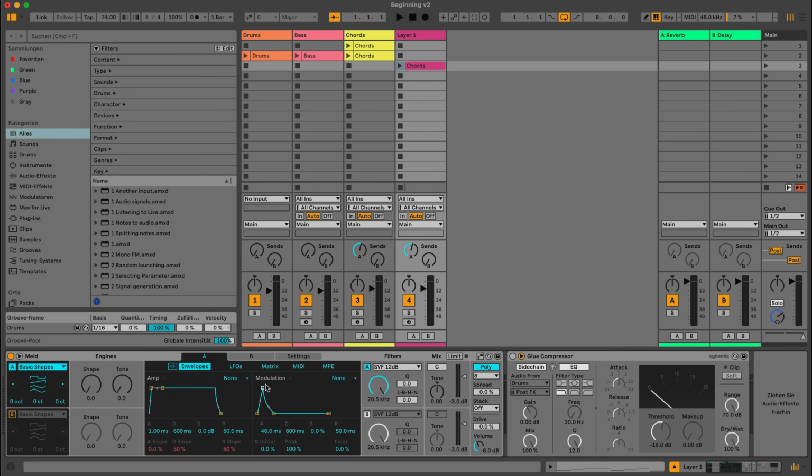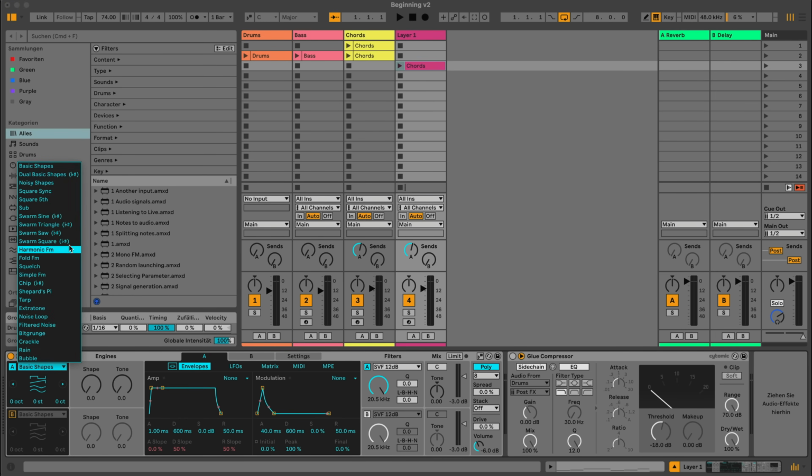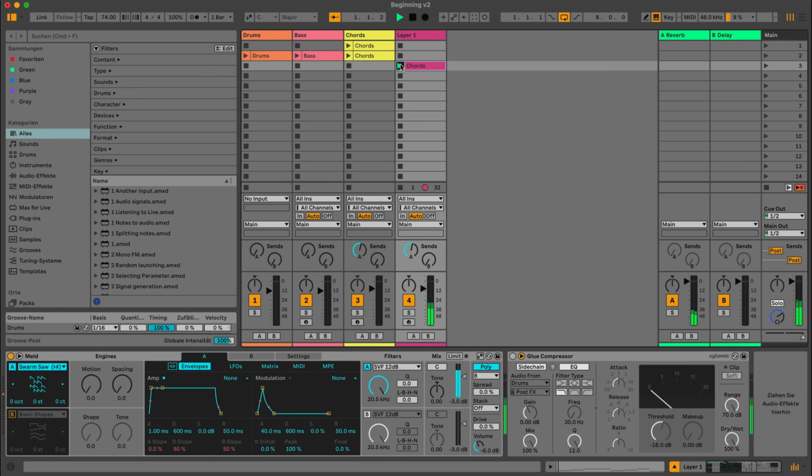I will first focus on Engine A, for which I select the Swarm Saw model from the drop-down menu. Next, I set the mode of the device to mono, so that there will be no overlap between notes, which is especially relevant for sounds covering the low end of the spectrum. I deselect legato mode so that the envelope will be retriggered each time a new note is played.